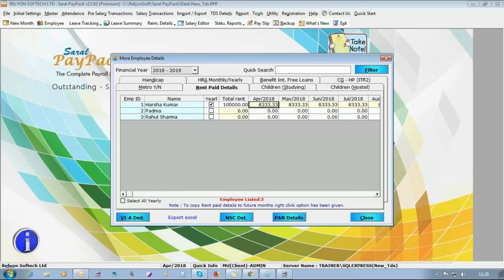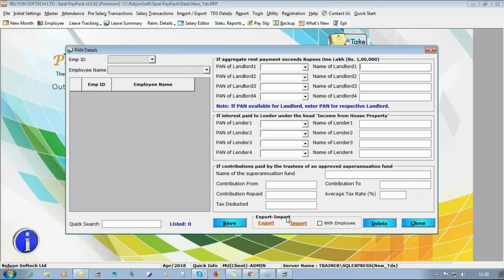One more important point which needs to be kept in mind is, if an employee's rent crosses 1 lakh for the entire year or 8,333 rupees per month, the owner PAN details must be captured under this particular screen itself. Below you can see PAN details. Click on PAN details, select the required employee and enter the owner PAN details.